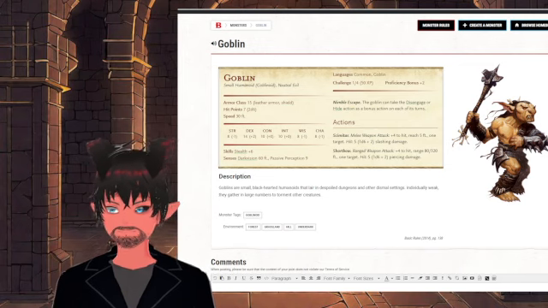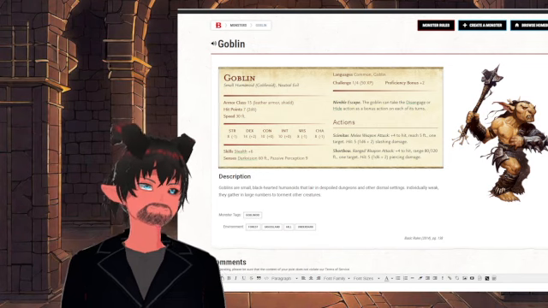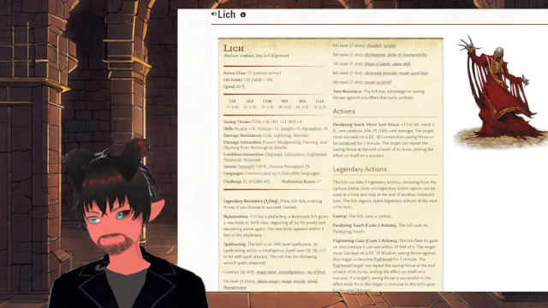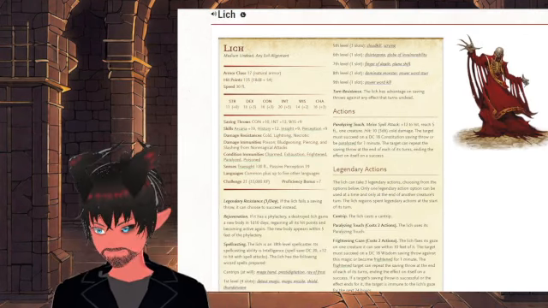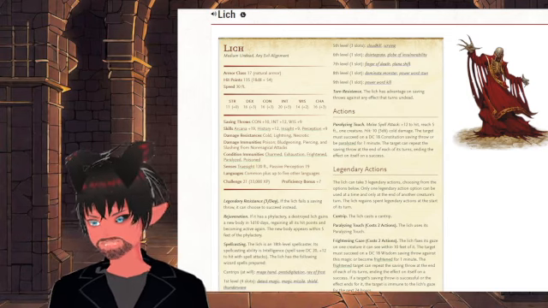It's not really, because mythic actions are for your really big bad creatures. You should be high level when you encounter creatures that have mythic actions. But not a lot of creatures have it, so we're not really going to worry about it.